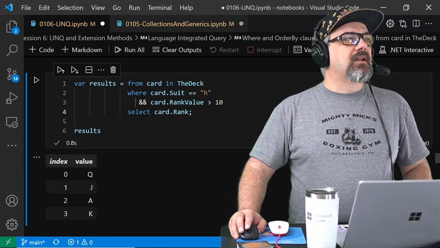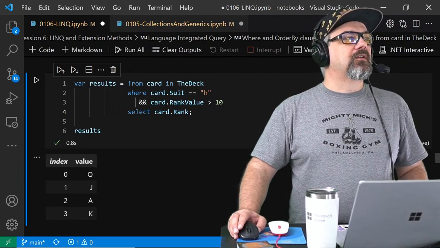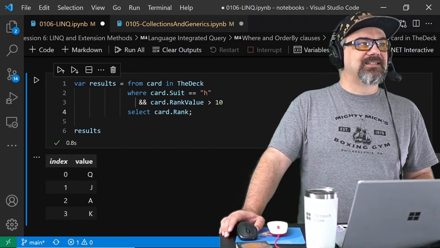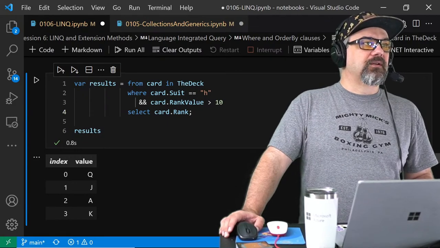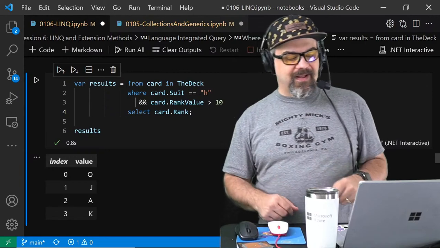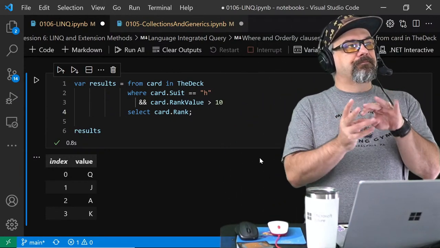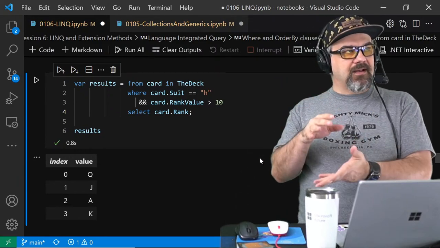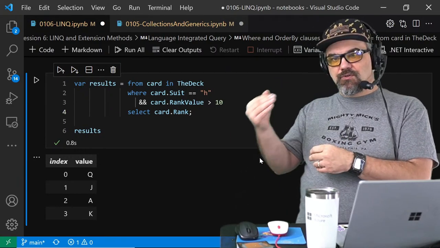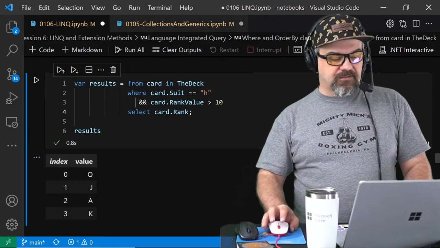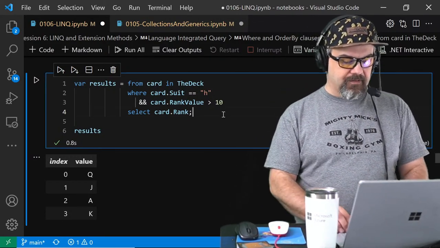How to get a set of all red cards sorted first in all diamonds, then all in hearts, each category sorted descending. Ooh, Frank with a really cool kind of programmatic challenge there: I want to get just the red cards, diamonds first, then hearts, and sorted descending. So let's take Frank's challenge here. Let's do that real quick.